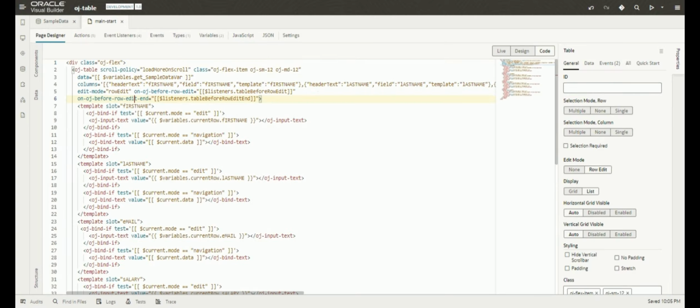Let me go back to the page, and on before row edit, instead of binding it to this event directly, let us call the first of those functions. So how do we do that? We will replace this dollar listeners table before row edit with a JS call. So what is this doing? It is calling a function, passing in the event which is occurring as input to this function. This function is at the page level.